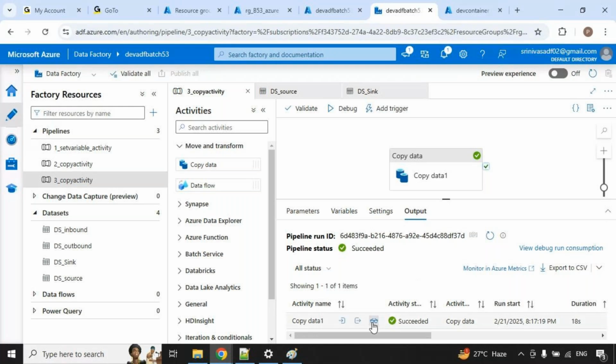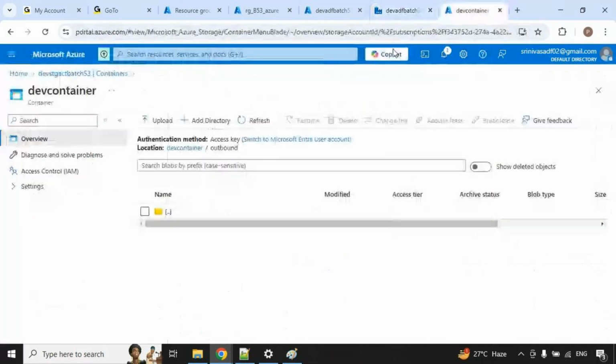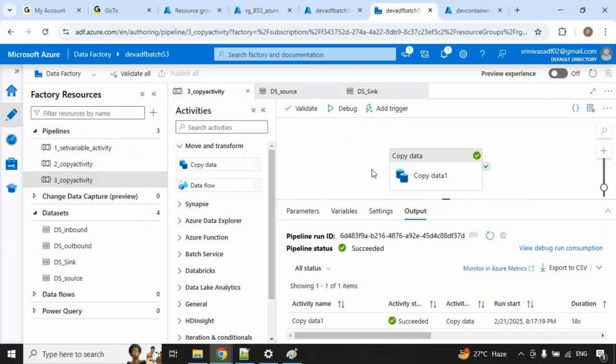Now it's completed. Go to the dev container, go to the outbound folder, and refresh it. You can see the file. Now guys, if I run this pipeline multiple times, the same file is going to be copied. But my requirement now is to modify the file name, meaning whatever file name I pass, that file I want to copy.